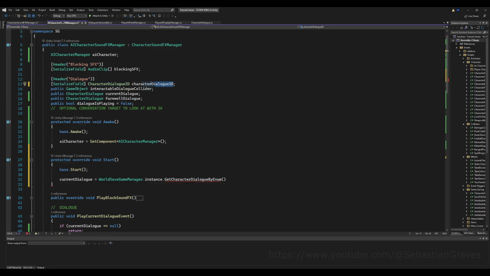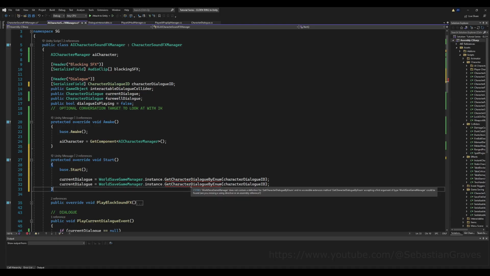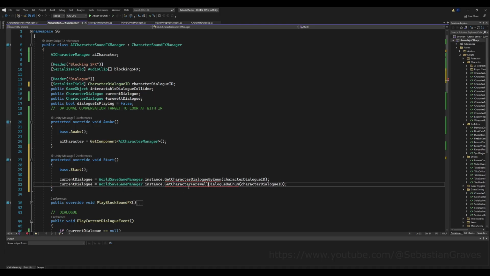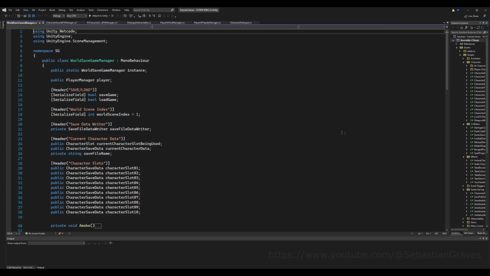So whenever your NPC spawns in the world, they're going to say, hey, world save game manager, give me what dialogue I'm supposed to have based on my ID. And we can do the same thing with the farewell dialogue. Okay, I'm going to comment that out for now because it's going to give us an error. If not, let's go over to the project and open up the world save game manager.